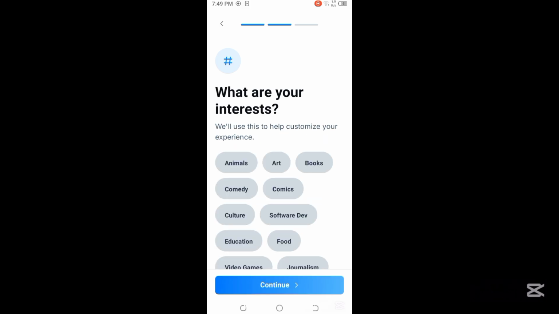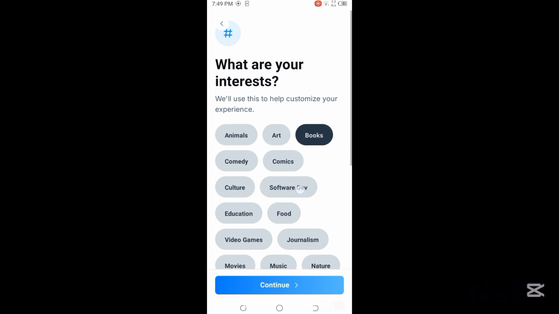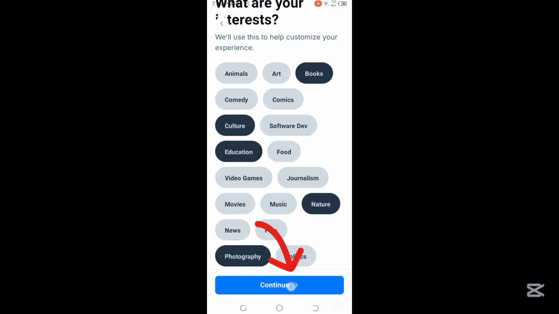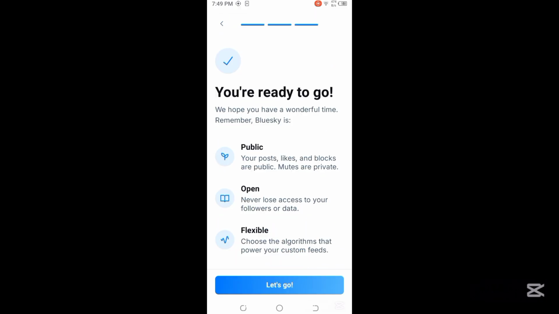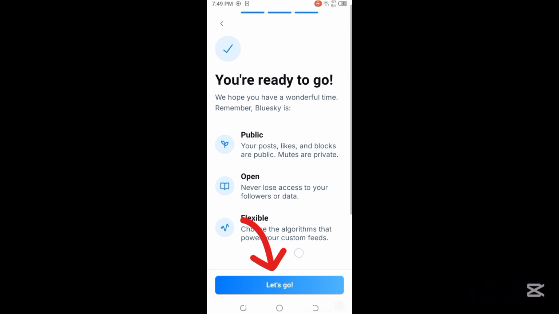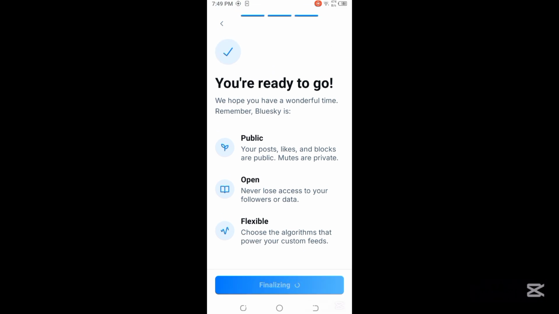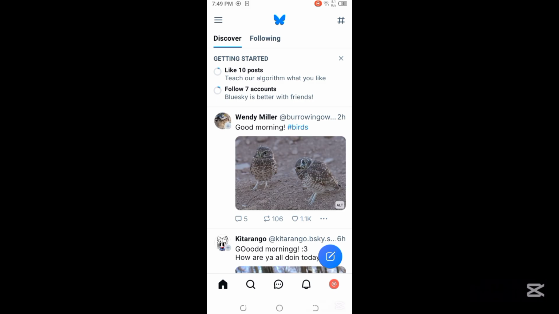Bluesky will now ask you about your interest. So browse through the options and pick the categories that appeal to you the most. After selecting, hit Continue, and you're almost there. To complete the setup, click on Let's Go, and you're now all set up and ready to start exploring Bluesky. And with that, you have successfully created your account on Bluesky.